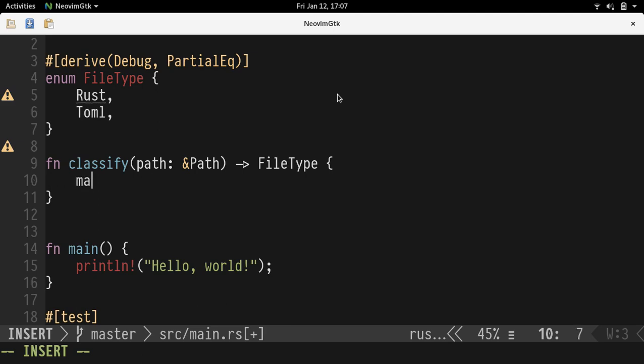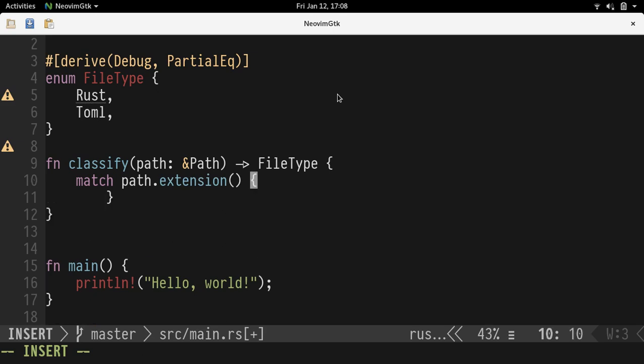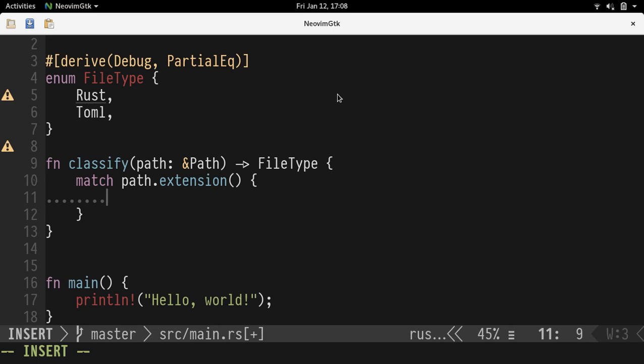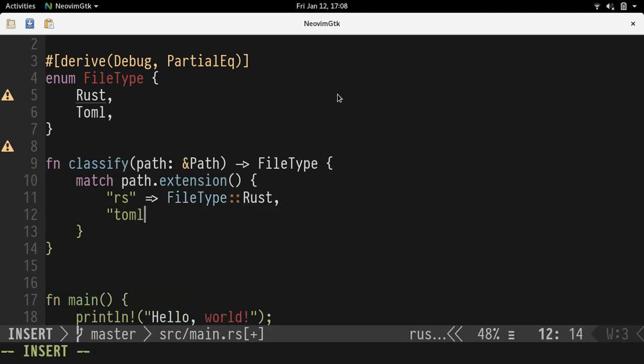So our path extension, we can use match to match on that because we have a set of different things we want to match upon, and we will call the extension method function. Function, because it's not object oriented. That's cool. And then we can tell it what we want to match on. So we want to match on rs for Rust, and that'll be a Rust one, and toml will be a TOML one. Again, implicit return here, so the right-hand side of these match arms will just be the return value.